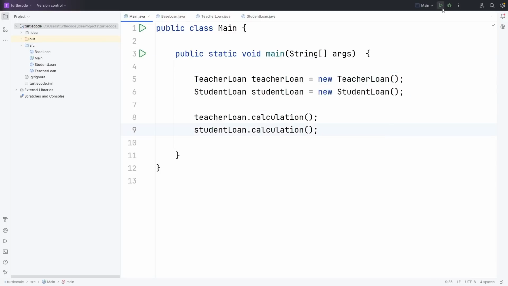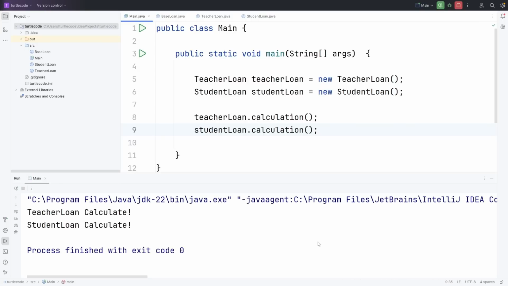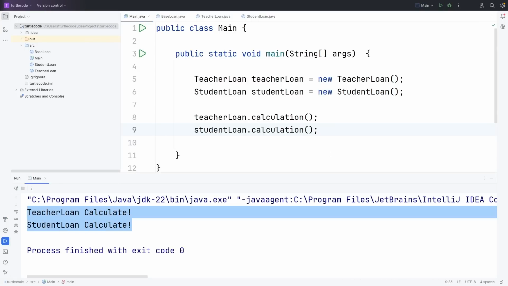In summary, there are 2 advantages of using an abstract class and method. First, we can make it mandatory for classes that extend the base class to define their own methods. Second, we prevent objects from being created from the base class.